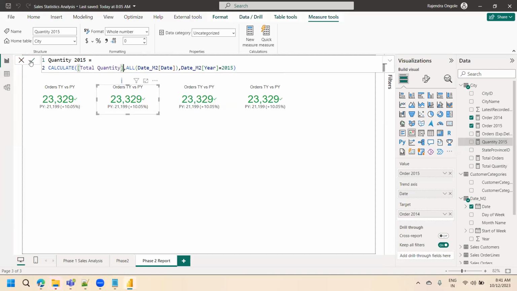Okay, I'm using the explicit measure. So this is the best approach, because you can reuse it. This total quantity, I can reuse it in some new calculations too, instead of calling the sum of that particular table and column, the quantity column.